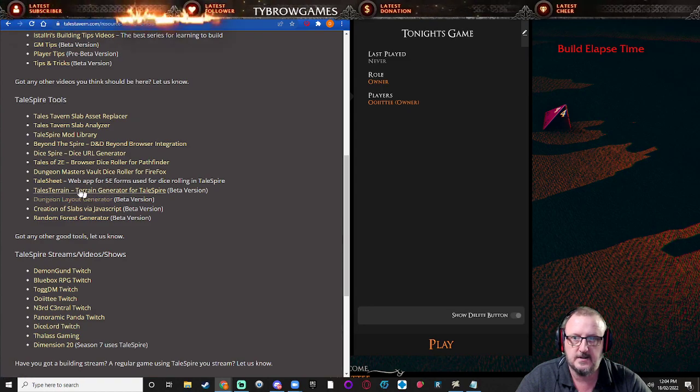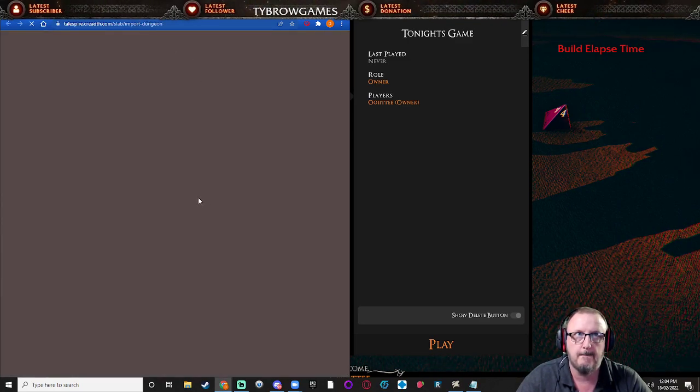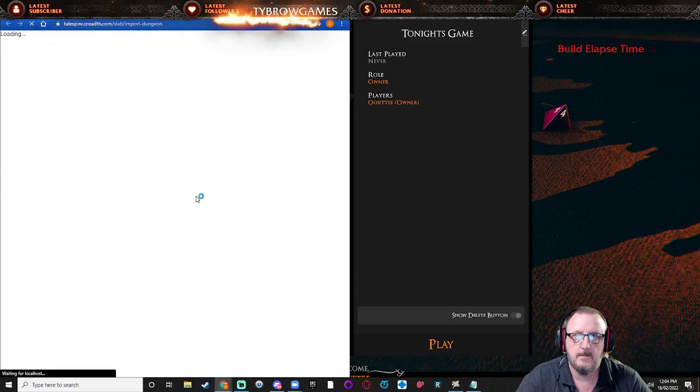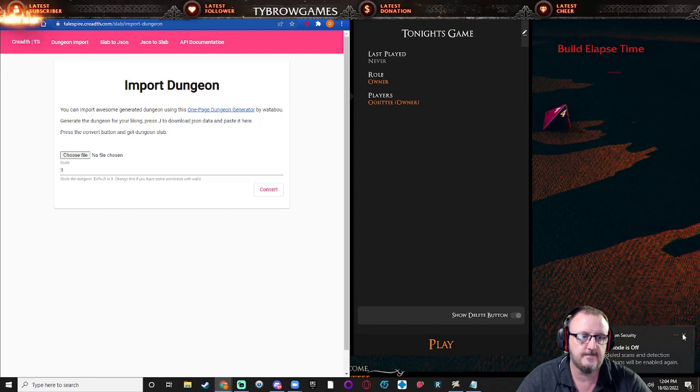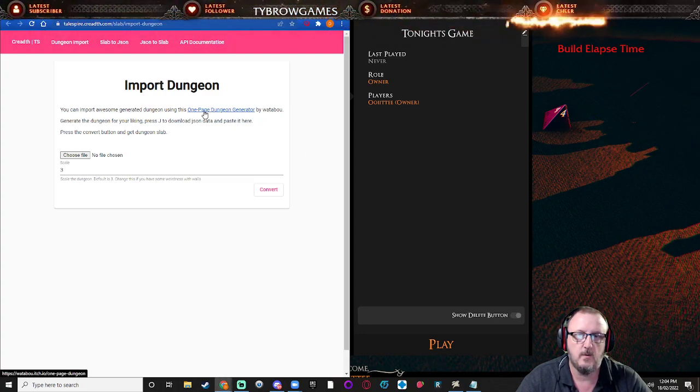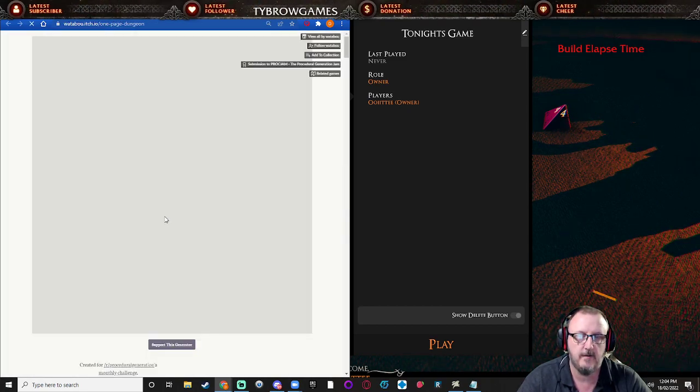Now down here under Talespire Tools, there is a section called Dungeon Layout Generator. I'm just going to open that one up. And I'm brought to this page here. Now this page will actually do the generation for me, but I'm going to need to have a file in which I can generate using. So One Page Dungeon Generator is a link on this page, so that'll take you to this generator.